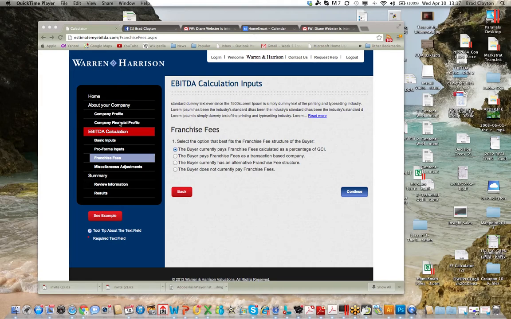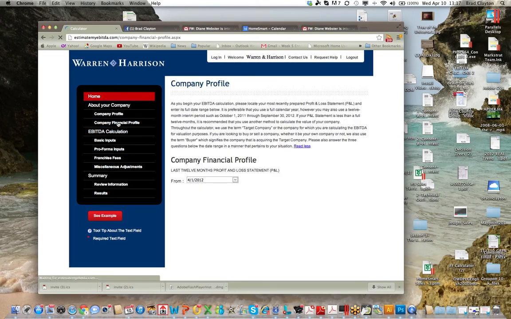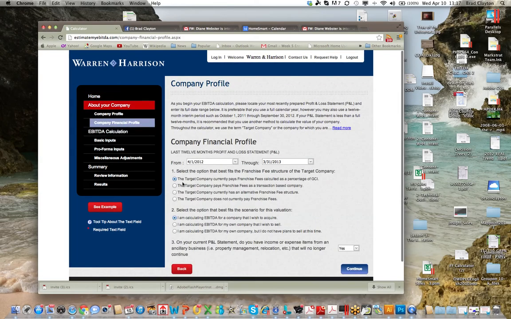Okay, I have selected earlier, so if you can see my screen, I have selected in the company financial profile, the target company currently pays franchise fees calculated as a percentage of GCI. And just to show you, "calculated" here is misspelled. It should be CALCULATED. Just a heads up. I have selected a number 2. I am calculating EBITDA for a company that I wish to acquire, and I've selected yes.